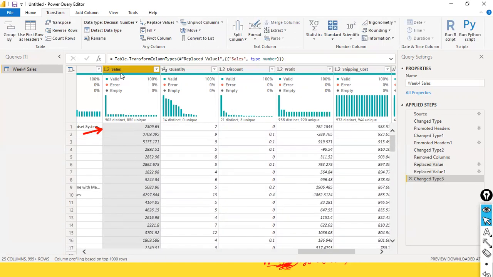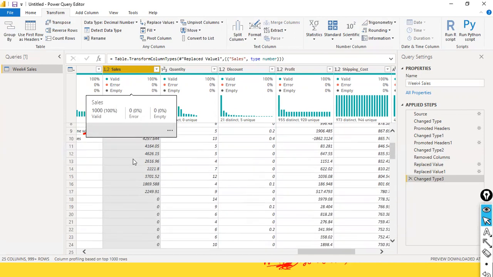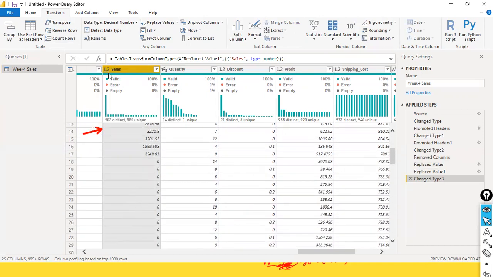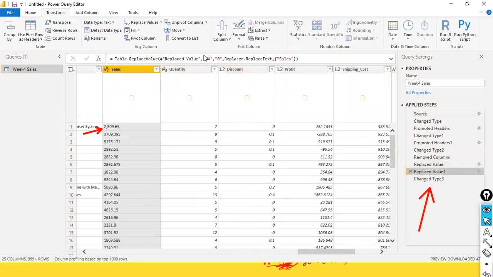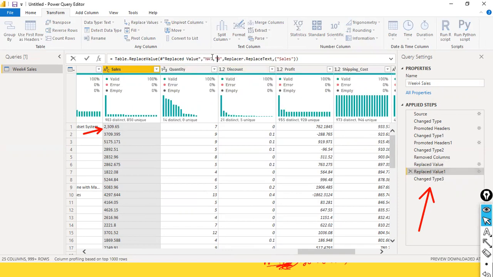So what did we do? What are the steps that we did? We removed the dollar. We replaced the dollar with an empty string, and then next we replaced the NA by 0, and then we just changed the data type. All these things got registered on the right side. Look here, it all got captured here. Look here, replaced value. What did we replace? You can see the dollar. We removed the dollar by empty string, and the next thing we did, we replaced the NA by 0, all the empty values by 0.